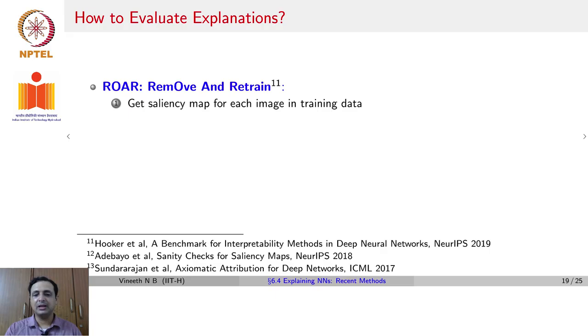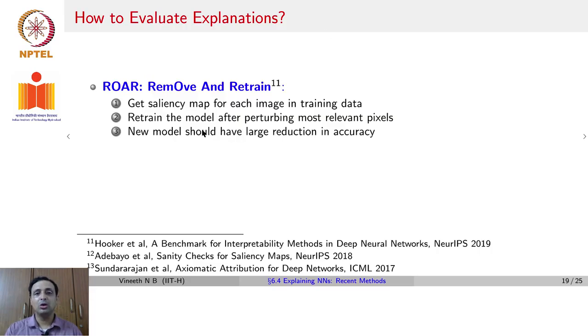Another recent metric that's been proposed in NeurIPS of 2019 is known as ROAR. ROAR stands for remove and retrain. What the ROAR metric suggests is you get a saliency map for each image in your training data. You retrain the model after perturbing the most relevant pixels. The new model should have a large reduction in accuracy.